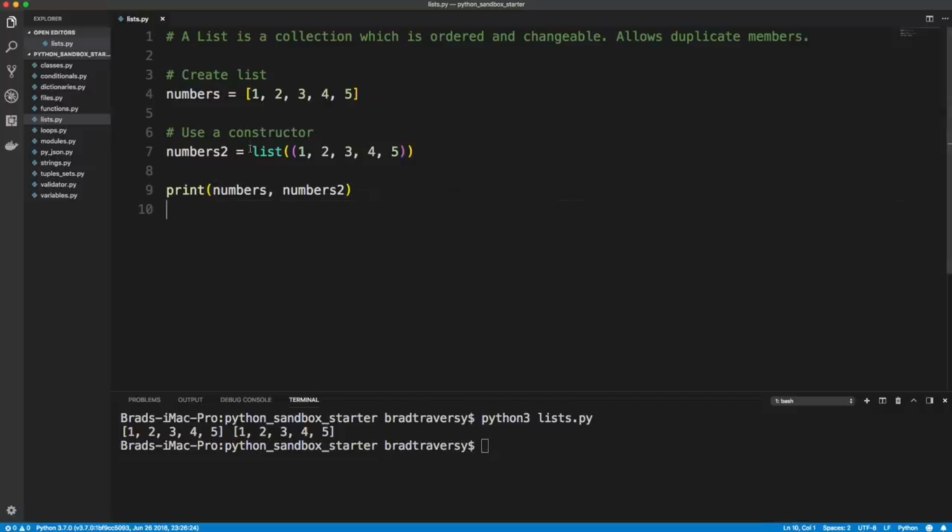But I don't really like doing it this way. I don't really like using constructors. It's just like in JavaScript when you can say new array and then put your array in, which I don't use either. So this is the more common way to create lists.